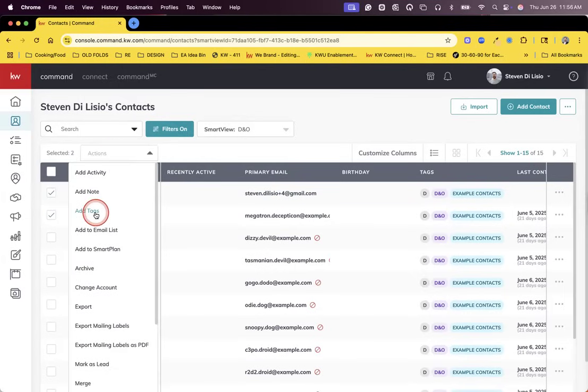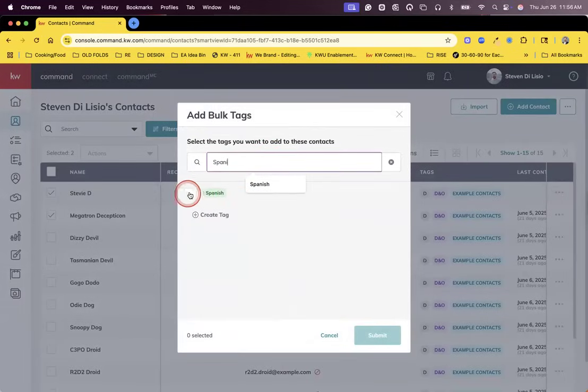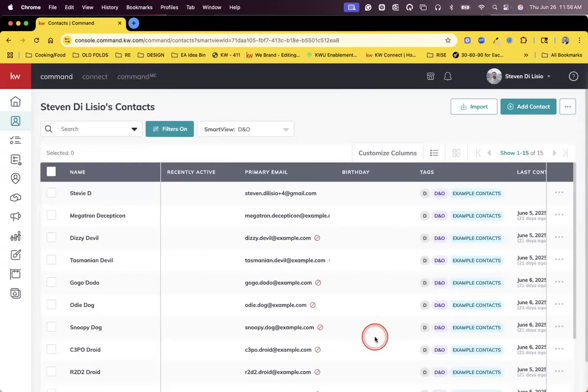We can do things like, let's see our other options. Adding tags. This is a big one. This is how you can easily start that organization when you're building your database: you add tags in bulk, where you select all the people who need the Spanish tag, and then you hit add tags and start typing in Spanish. If you don't have the tag, you just hit create. Here I have it, so I'm just going to hit submit. And now those two people are going to have the Spanish tag.